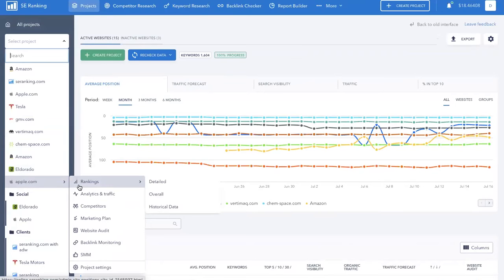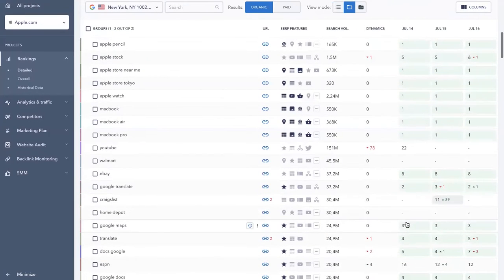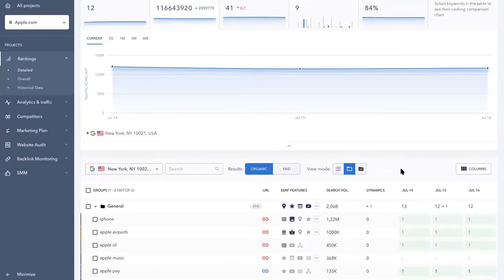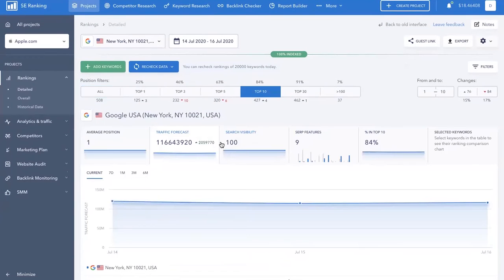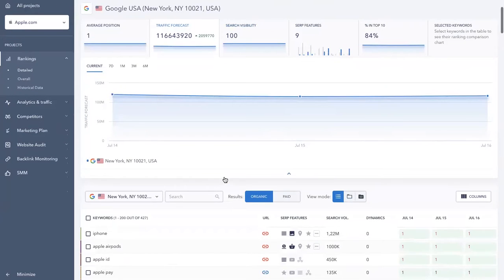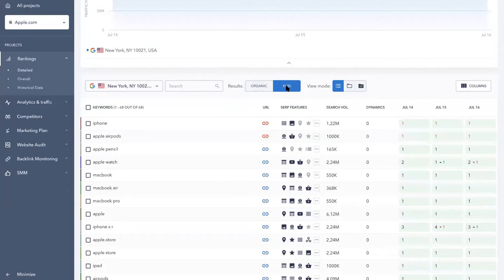To show you more data, I'm going to select a project I created a week ago. Here you can find a list of added keywords along with their ranking positions. Position filters allow you to sort keywords by top 1, top 3, top 10, and so on. So you can easily see which keywords positions went up or down. You can view 2 types of rankings, organic and paid. If you have previously selected to get Google Ads rankings under search engine settings, you'll be able to see both of them here.